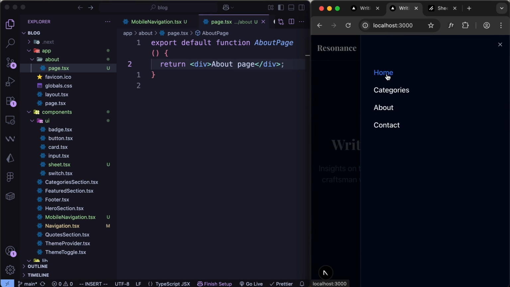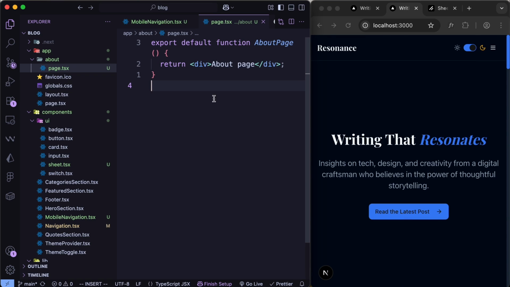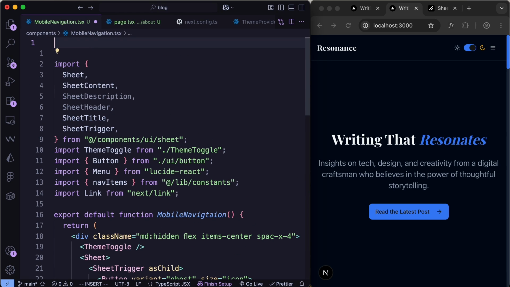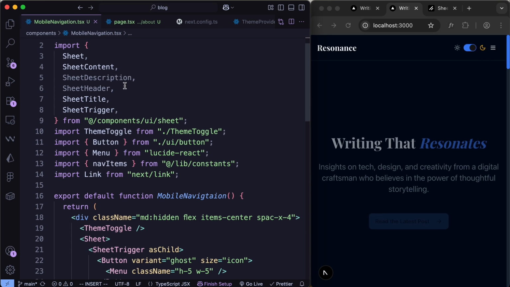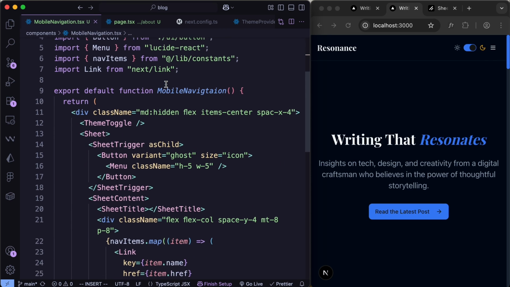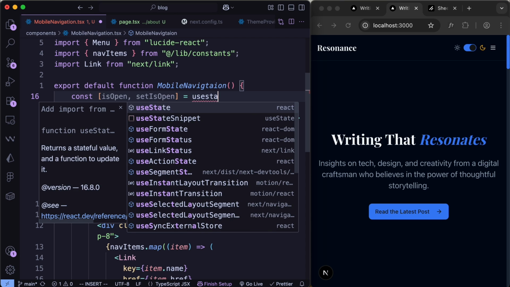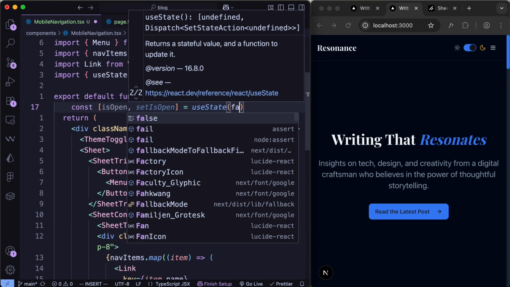If I go to the home page, we are being redirected to the home page, but this nav menu should close. So for that, let's go back over here and inside the mobile navigation, let's add use client. And let's remove these unused imports from here. And now here, let's create a state called isOpen, and let's type setIsOpen, and let's set it equal to useState. Let's import it from React. And by default, we'll set it to false.